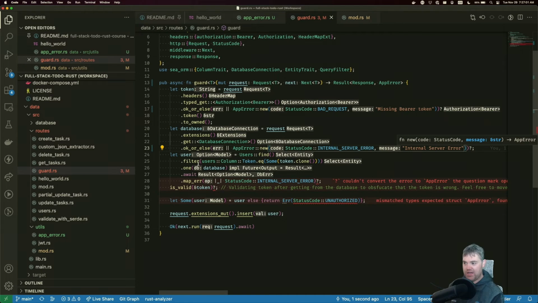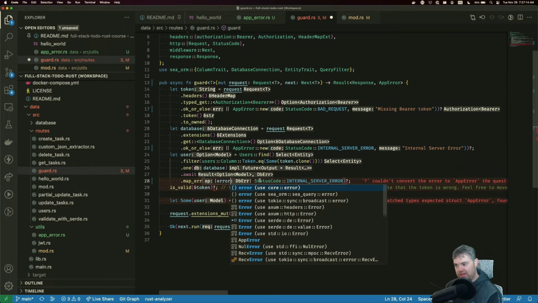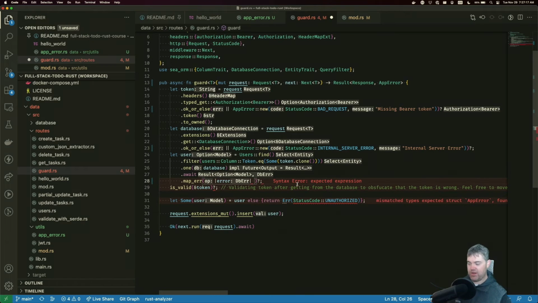Then the user. Okay, so the map error. This is a result, so we need a map error. Now we have this error here. I'm going to take our internal server error, and we're going to do an AppError::new, paste that back in.